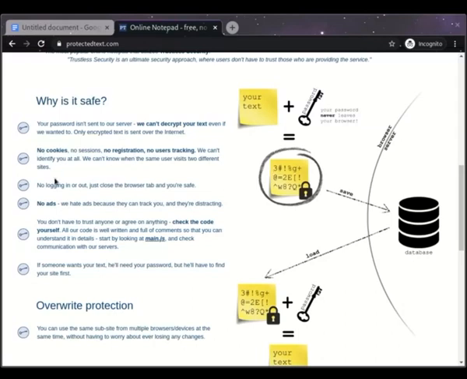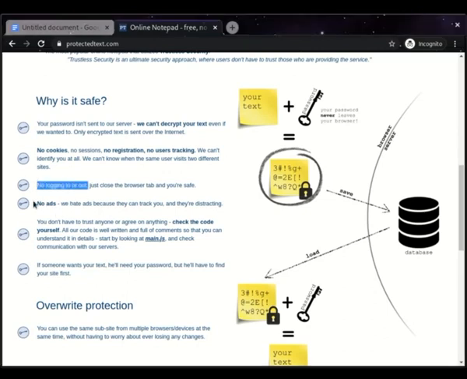So this, they do have no login and they do have no ads. They do want you to check the code out yourself if you want to. If someone wants your text, they'll have to have your password first and be able to find your site, because remember, you can put in whatever site you want to. We'll make that in a second.